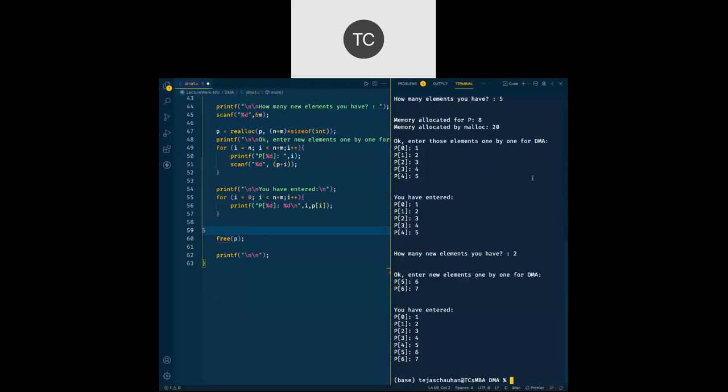But now we were working with what? Dynamically allocated memory. First we needed 5 elements, so we allocated that much memory. After that we needed 7 elements, so we reallocated it. And at the end we free that memory, so other programs can make use of it.